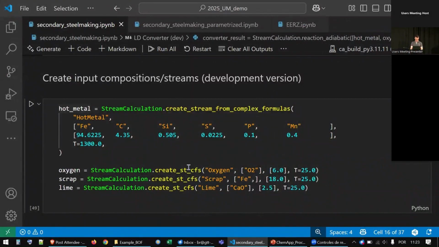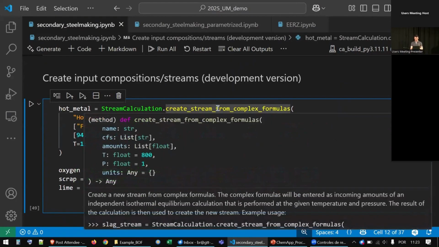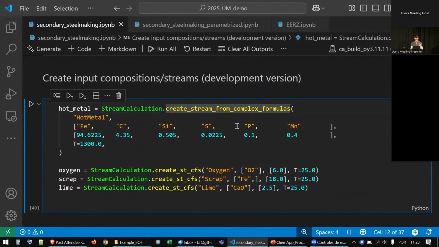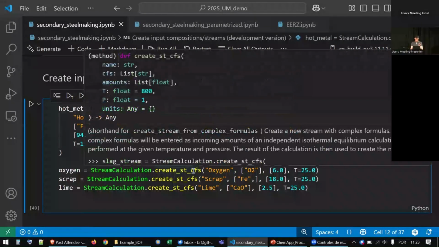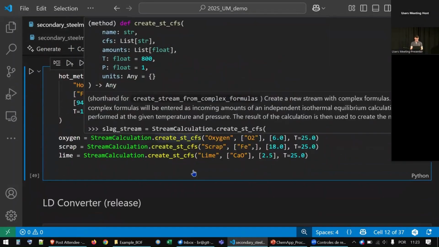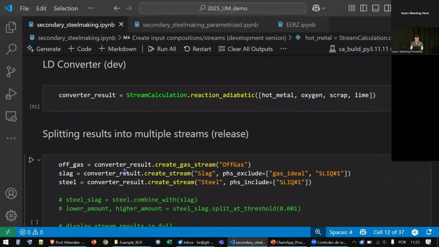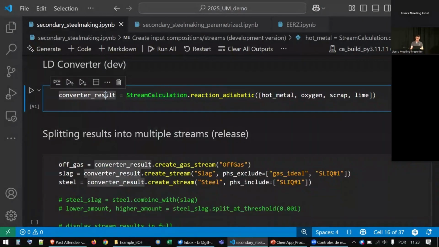Now it is convenient. One thing I just forgot to mention: this function, create stream from complex formulas, is the long name. This is the development version. We will decide exactly on the name for it. And there's also a short name for it, just to make the coding a bit nicer and more readable.